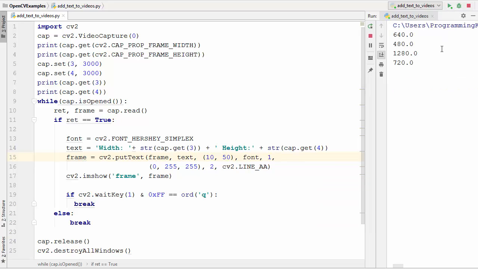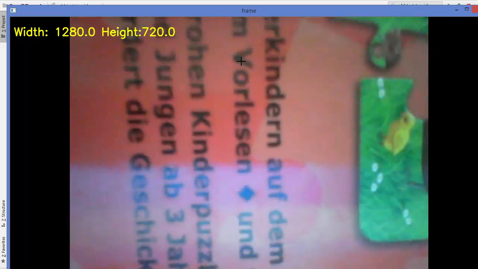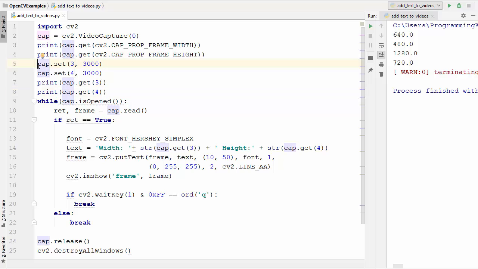Let me run this script, and you will see that we are now seeing the width and height on top of this video, which is 1280 and the height is 720.0. This is how you can show text on your video which you are capturing from the webcam or from a video file. Now let me comment these lines of code because they are changing the resolution of our video, and it's not fitting this video screencast. I have commented this code.